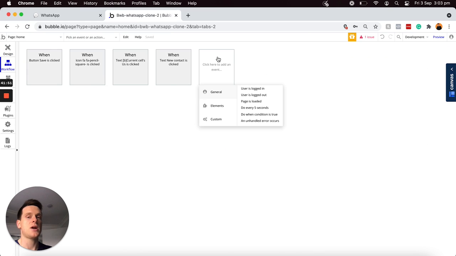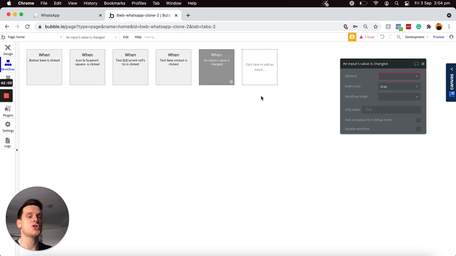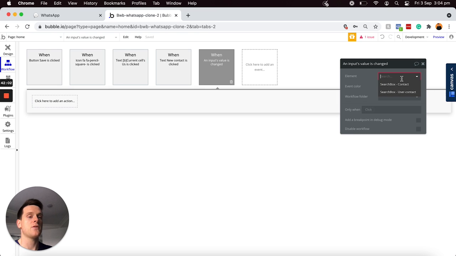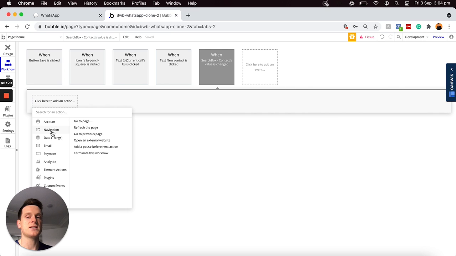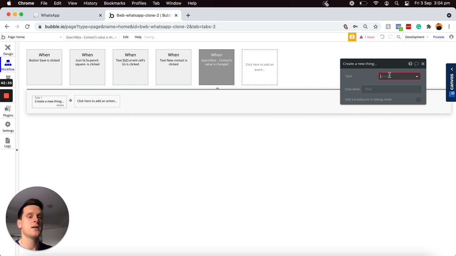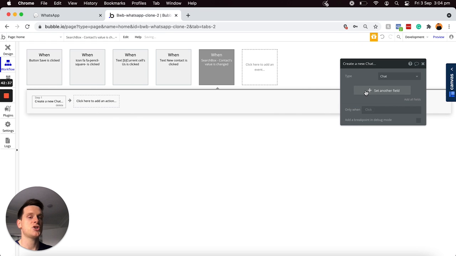We can select to add in a new workflow. And for the trigger, we're going to select from our element actions here, and we'll identify when an input's value is changed. And the input, of course, will be our search box contact, which is just the new search box we've added. And the first workflow I'd like to build is the ability to create a new chat if one doesn't yet exist. So I'm going to select from our data tab, and similar to before, I'll create a new thing. The thing I'll be creating is a chat.